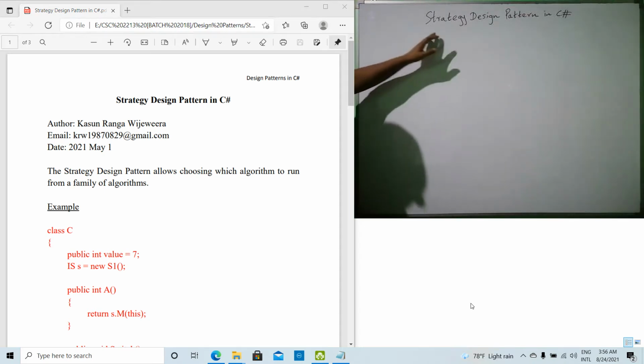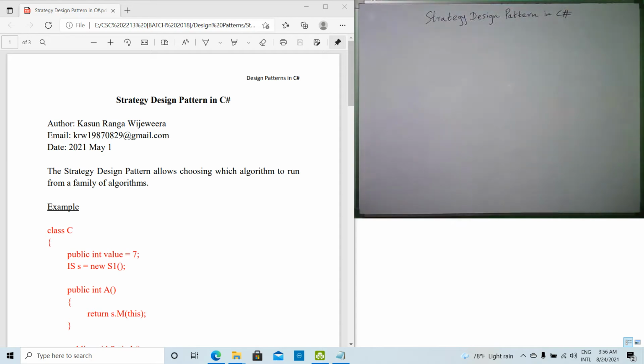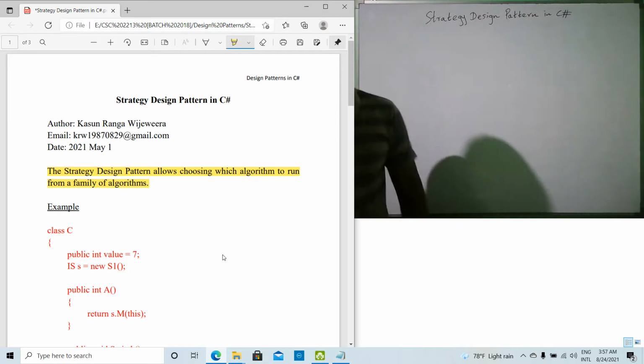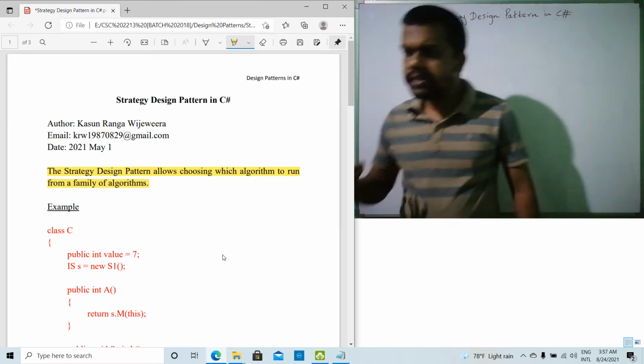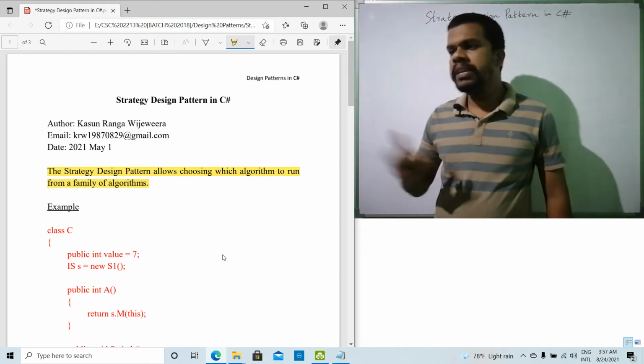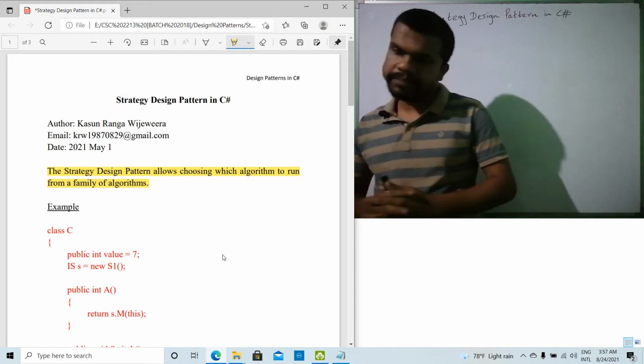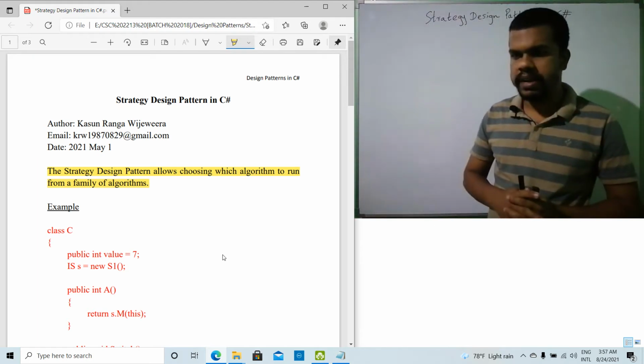I'm going to explain a strategy design pattern in C Sharp. First, let's read this particular sentence. The strategy design pattern allows choosing which algorithm to run from a family of algorithms. So that is actually the purpose of a strategy design pattern.